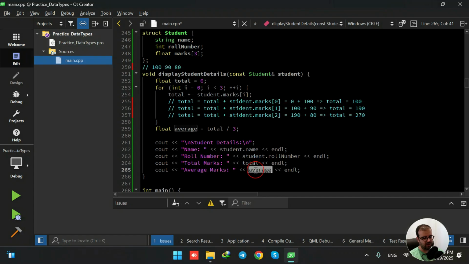So these two, because we calculated in the current function and they are not stored in the structure, we don't need the student object to call them because they are just here, declared and initialized. They are not a member of this structure. So let me run the code now.